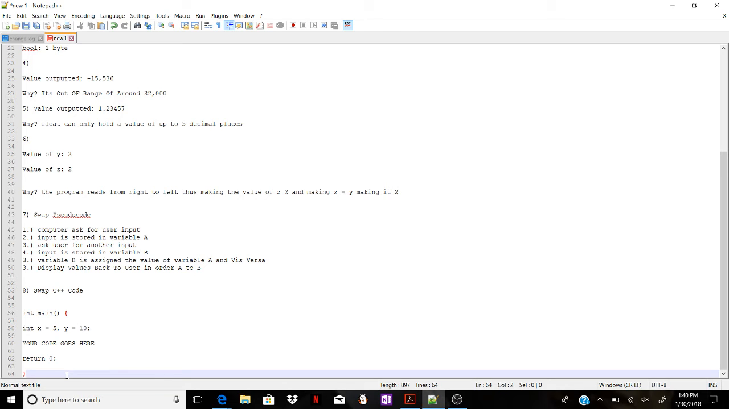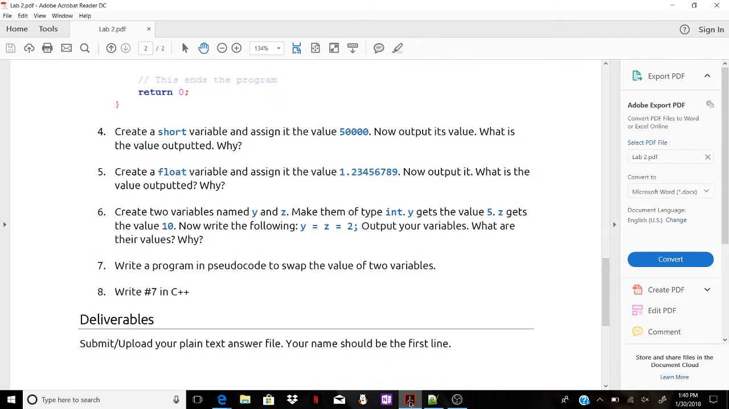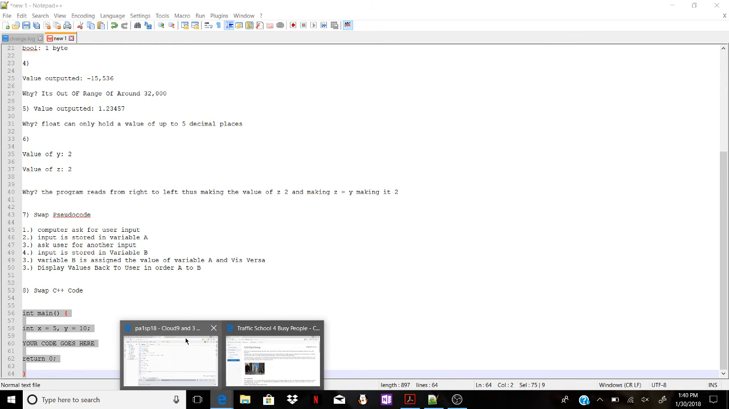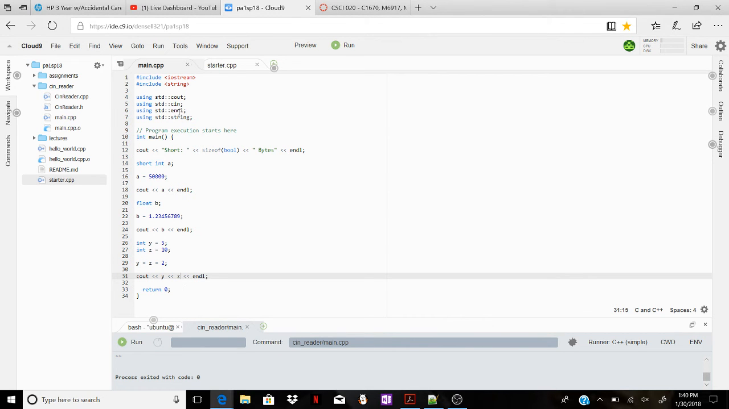It's pretty simplistic, I guess. It's 8. Okay. Write number 7 in C++. Okay. Here is the code, so I'm going to copy this and write it in here. Or just make a new one. Let's make a new file. New file. 8.